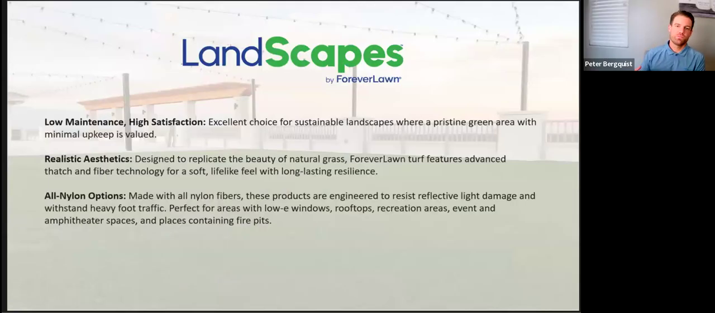Landscapes. This is basically our run-of-the-mill landscaping turf meant to spruce up your areas for a more aesthetically pleasing landscape. Low maintenance, high satisfaction, realistic aesthetics. But the key thing is the all nylon options we have in this lineup. Made with all nylon fibers, these products are engineered to resist reflective light damage and withstand heavy foot traffic. So it's perfect for areas with low E windows, rooftops, recreation areas, event amphitheater spaces, and places containing fire pits.